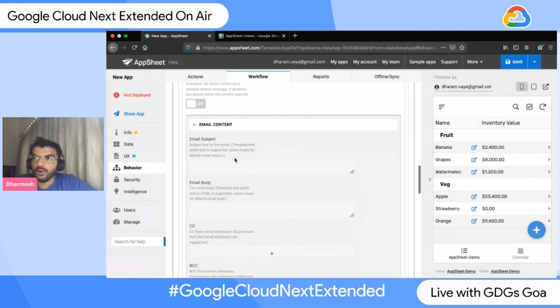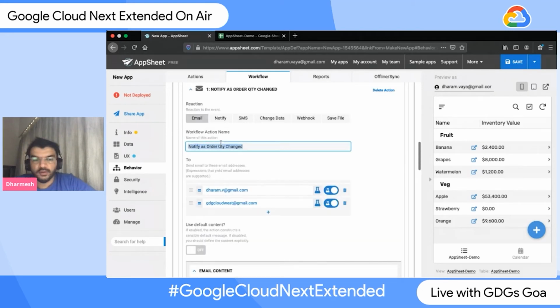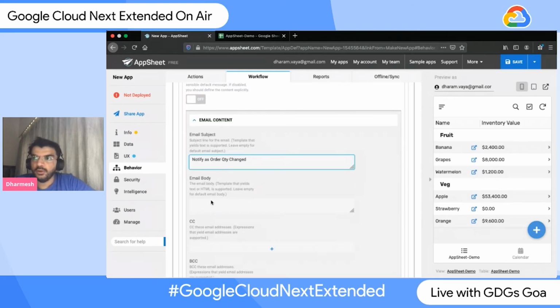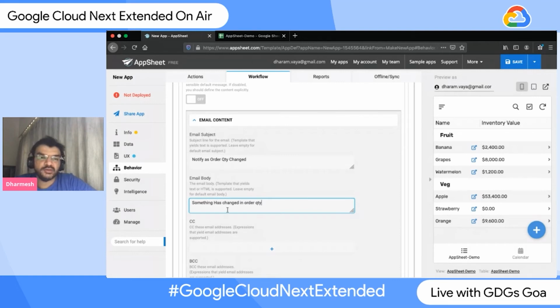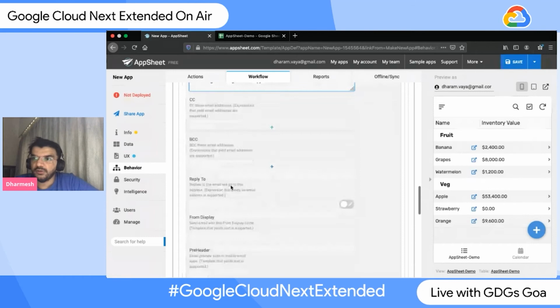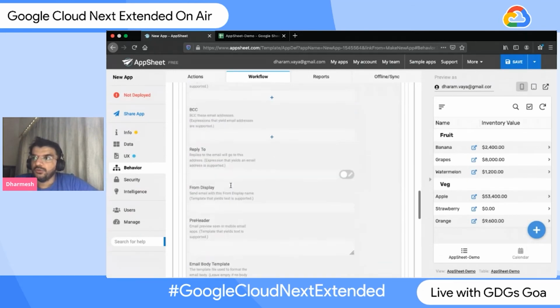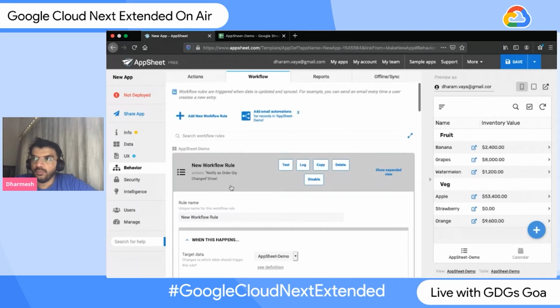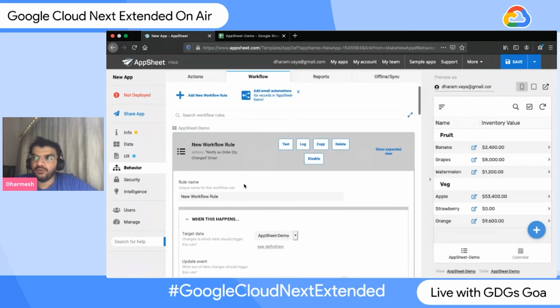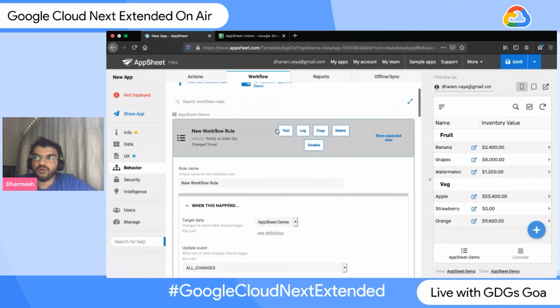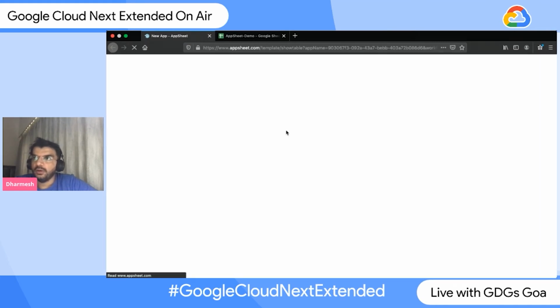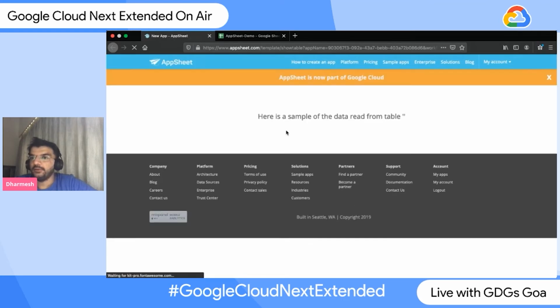Then I can specify what my email content looks like. So I can give my subject. Right now, I'll just specify something like "changed in order quantity", and this can also be made dynamic, and you can add some CC and BCC people. So that's on the workflow side of things. You can do different types of actions over here, and before even deploying, you can test your actions. So let us see if this works, and then let's wait for it to deploy.